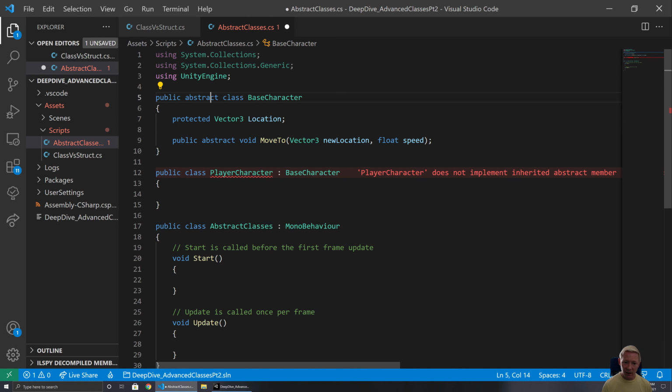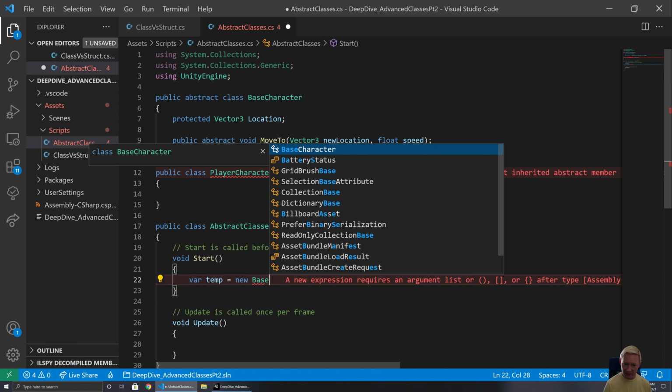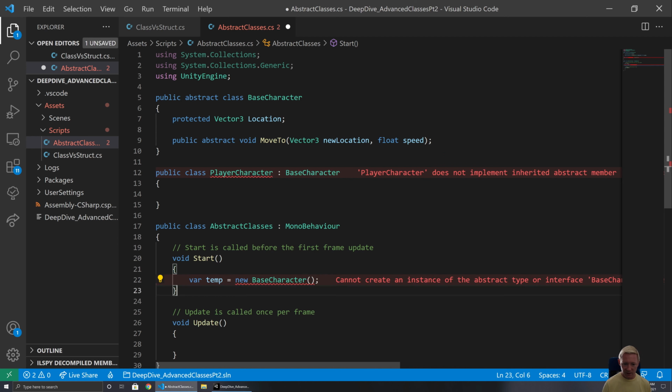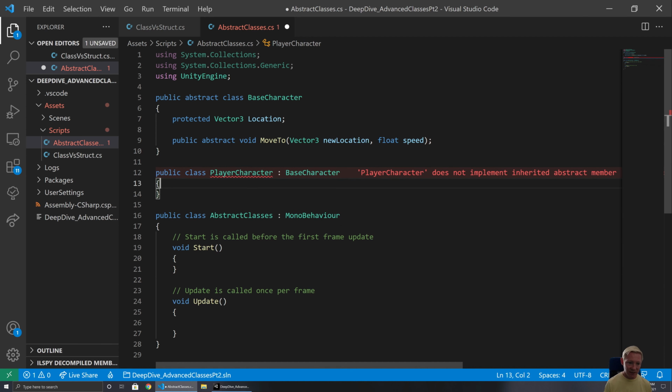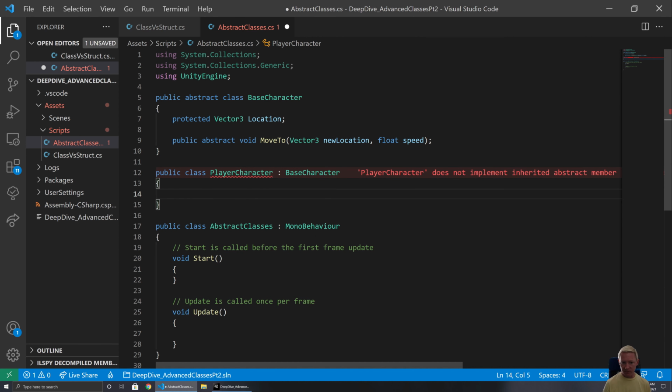So an abstract class, you can't instantiate. If I tried to do temp is equal to new base character, I can't instantiate it because it's abstract. I can only instantiate things that inherit from it. Again, really useful, because this now means this player character, my code won't compile until I implement that function.